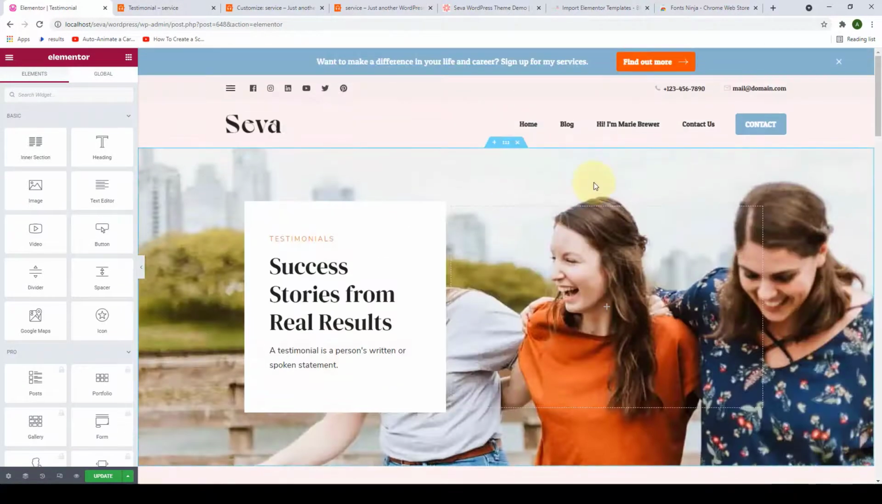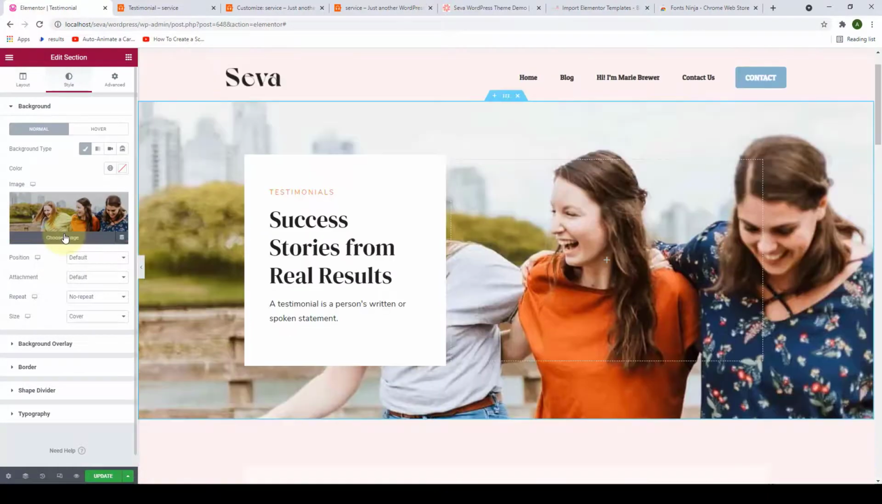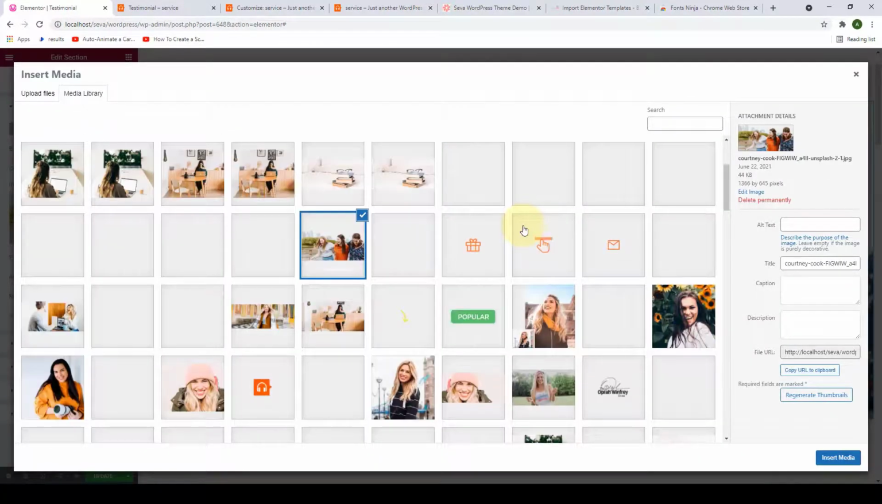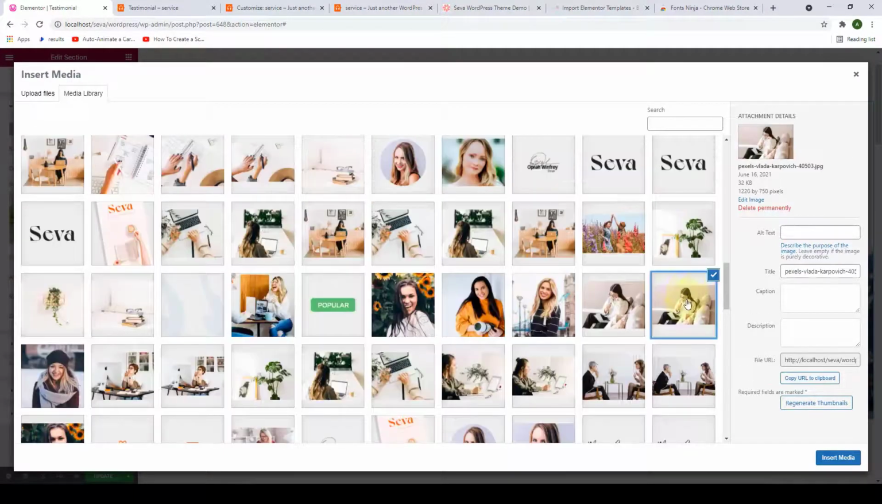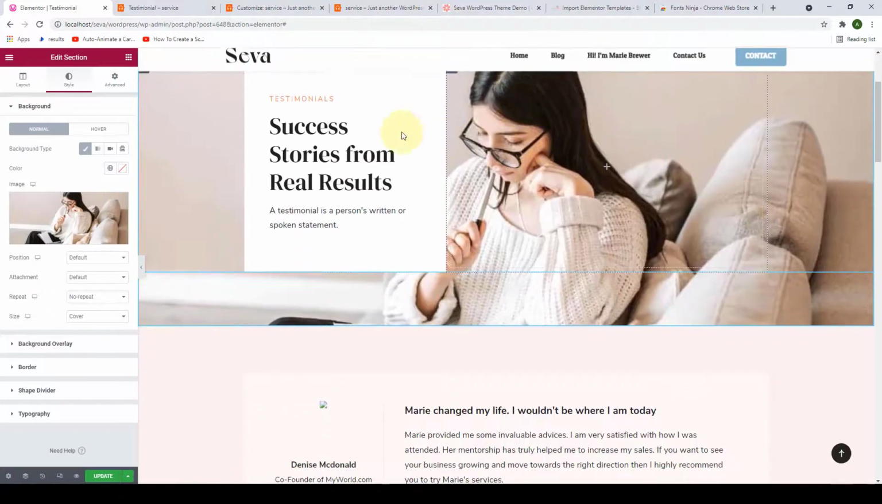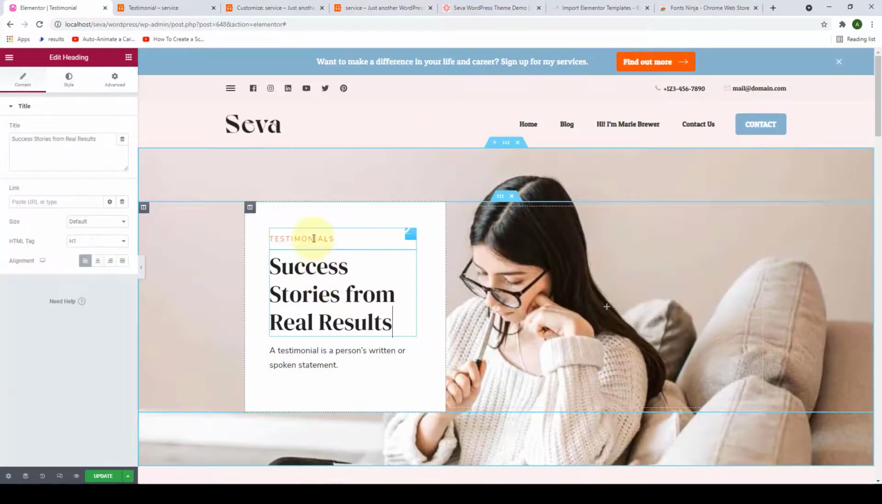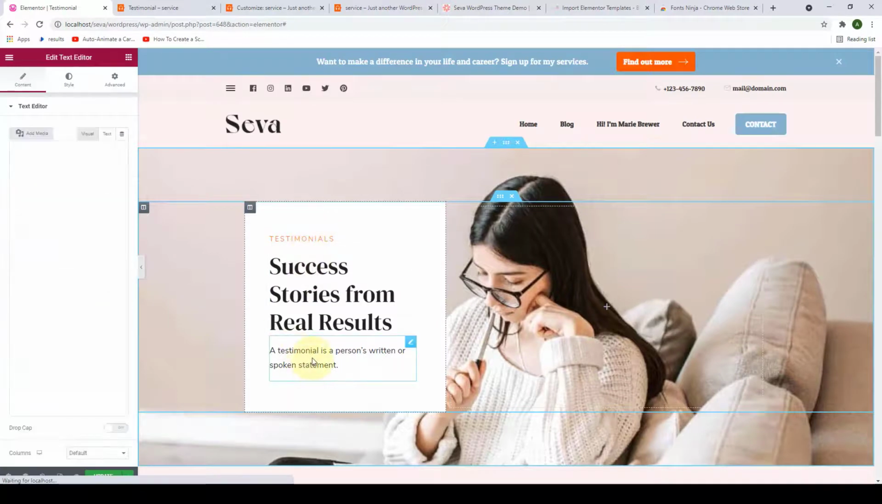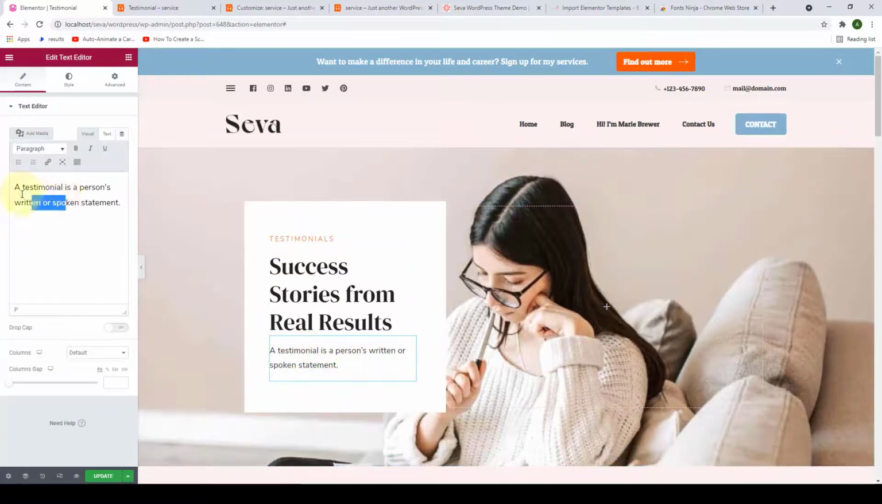Let's go to the top. Again, if you want to change the background image, click over here, go to Style, click on Choose Image and select the image of your choice. Let's go with this one. Click on Insert Media, and here the background image has changed. If you want to change the titles and text, just click on the component and you can change the title and the text from here.